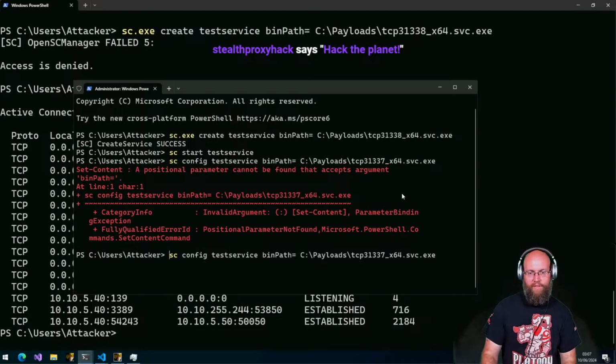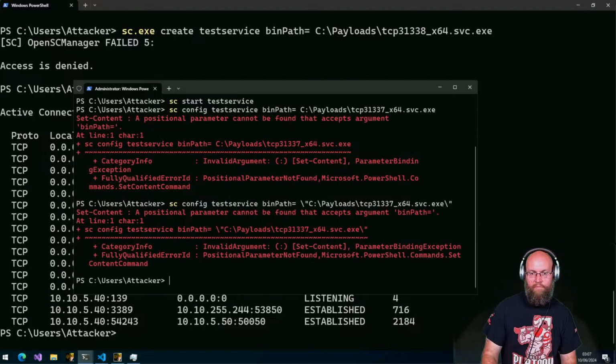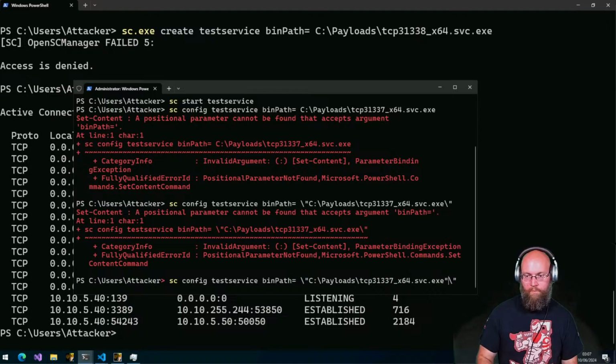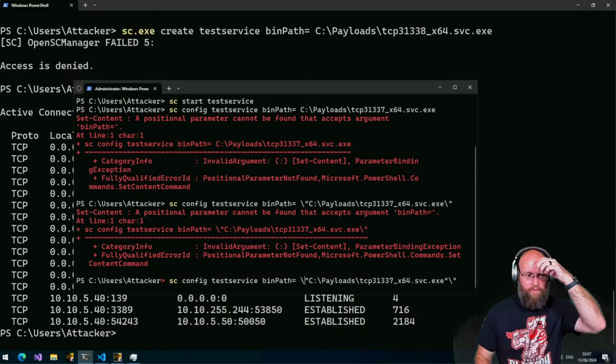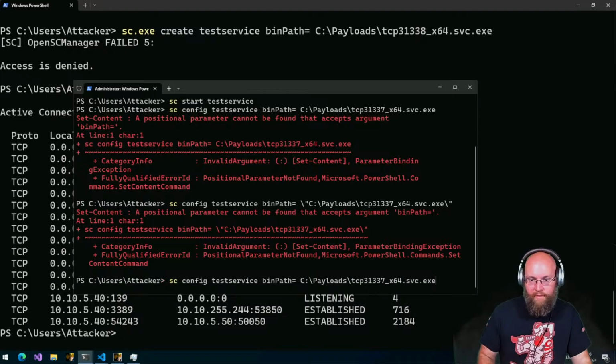Yeah, sc config, the name of the service, binPath equals. Right, maybe I need to wrap this. This? I don't think this should be the issue here. Yeah. It should just be this. Yeah. sc config, vuln service 2.